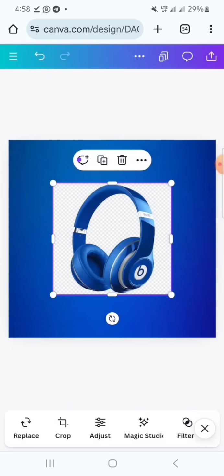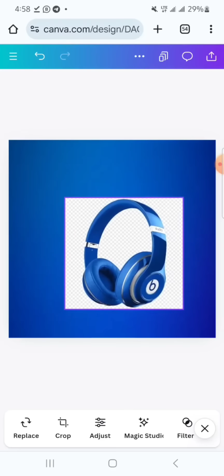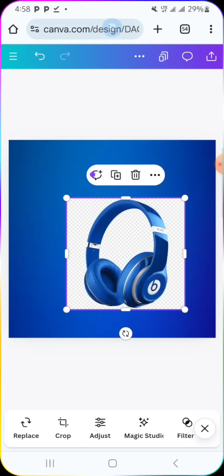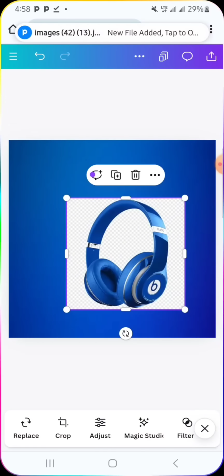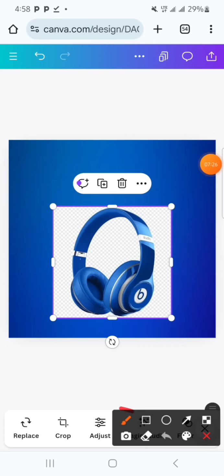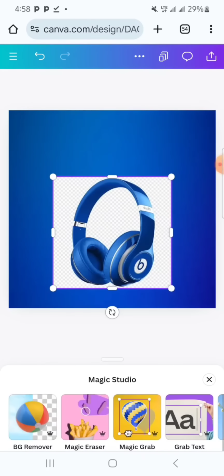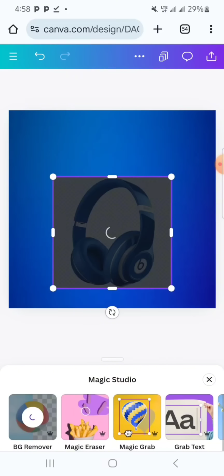Now you can see that this image has a background. I'll be removing the background right now because I'm using a pro version. If you're using a pro version to remove background, just come to Magic Studio here. Then you see background remover here. But if you're using a free version of Canva, don't worry. I will send you guys this headphone without background so that you can use it without any issue. So I'll click on BG remover.